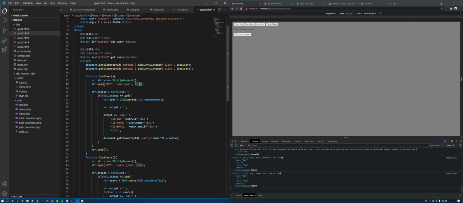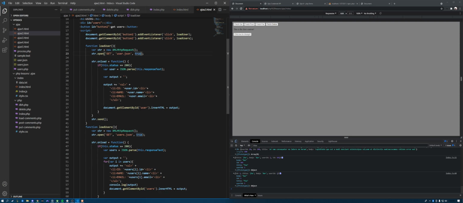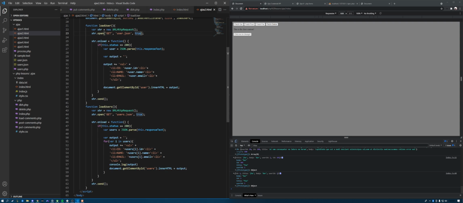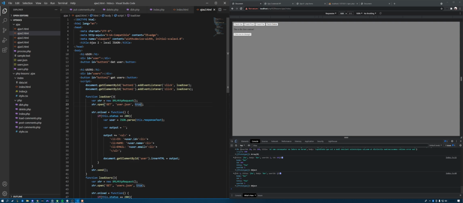And then from there, on load, you can run your functions and do what you need to do, and execute send. Make another request. It's a get request. And with this Ajax 2, let's go to Ajax 3 here.